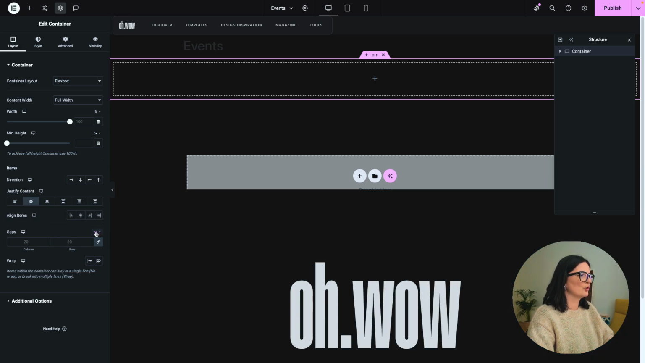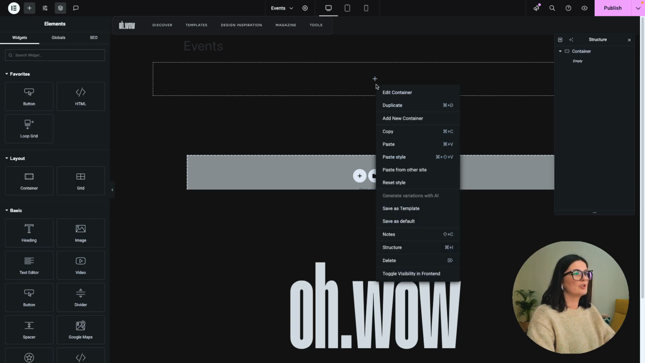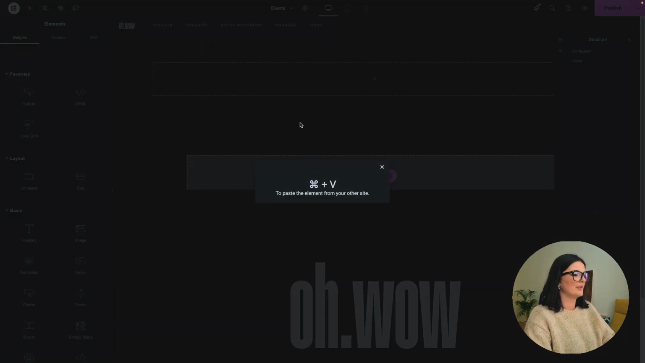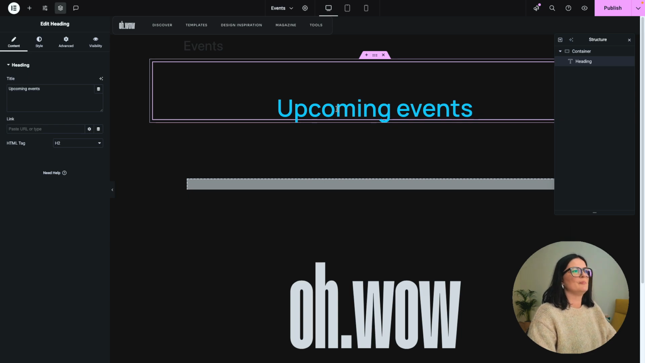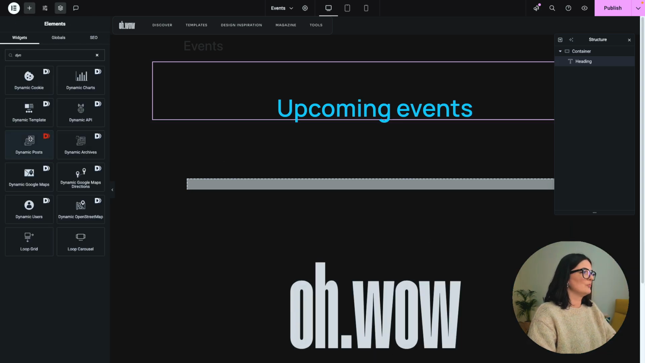I am also going to set the gaps to 50 and the width of this container to 85. Of course, you can set it however you want; that is entirely up to you. I'm gonna drop a heading in here, and this is going to be upcoming events. We're gonna have another one of these sections for today's events. It's best to have them organized this way, I think. So let's look for dynamic posts. Yeah, so we have dynamic posts.